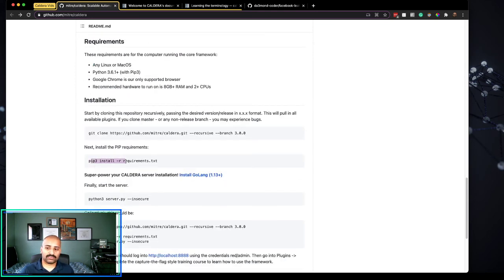Do the pip3 install. If you don't have pip or Python 3, just try to install that first. If you don't do that, your Linux distro will give you an error message like, hey, do a sudo install Python 3, or whatever the code is for installation. And you just install that. Make sure you have the requirements. And once this is set up, all you have to do is just type python3 server.py --insecure.